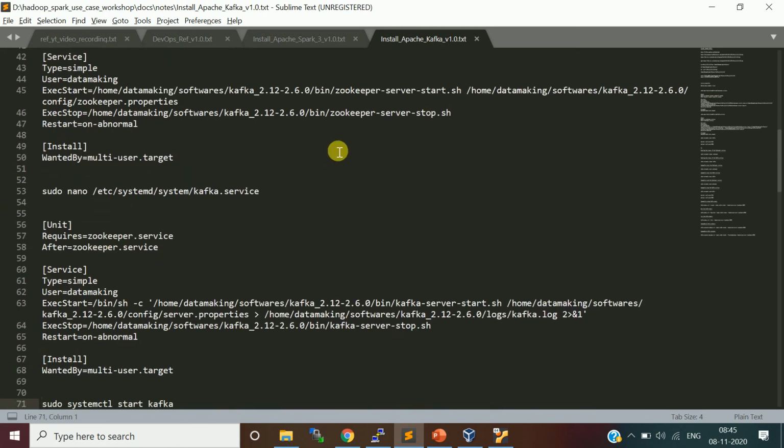Similarly, you have to create it for the Kafka service. Kafka is dependent on ZooKeeper, so in the unit file we state the dependency as the ZooKeeper service. In the service section, I start kafka-server-start with the server properties, write the log into the Kafka log, and to stop it you run the kafka-server-stop script. So this is almost a template we need to follow.